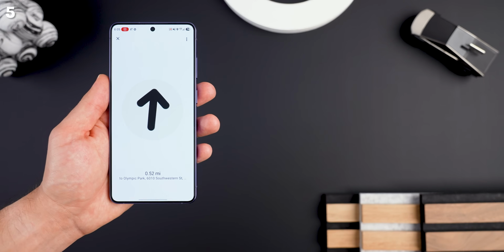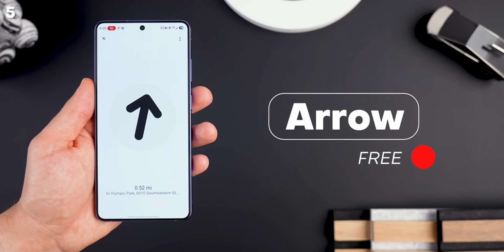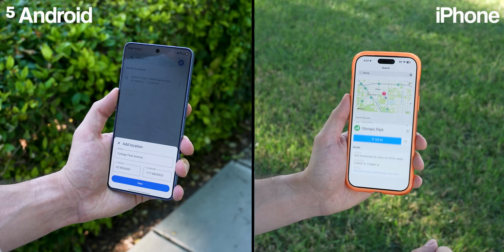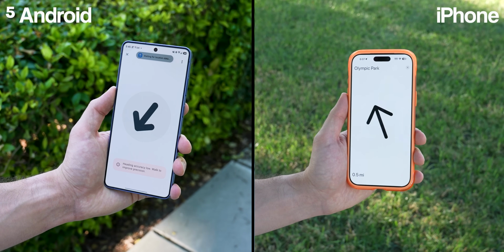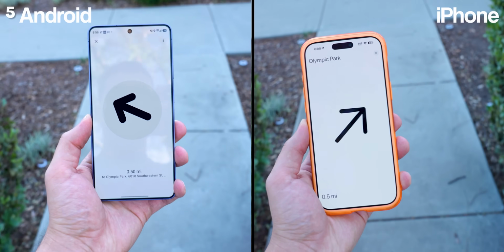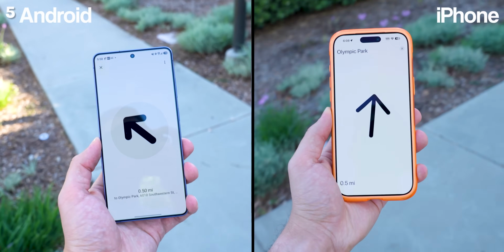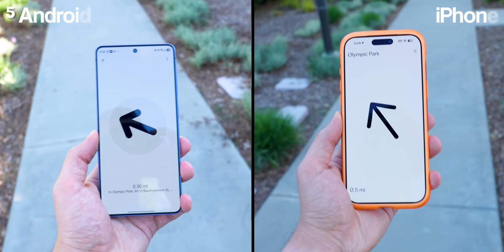Okay, back to Google Maps. This next one is totally different. For Android users, I've got Arrow, and for iPhone users, I've got Navvy. Both work the same way and do the same exact thing. Instead of giving you a full map of streets and distractions, they give you a single arrow pointing you exactly where you need to go. And it'll show you the distance too.